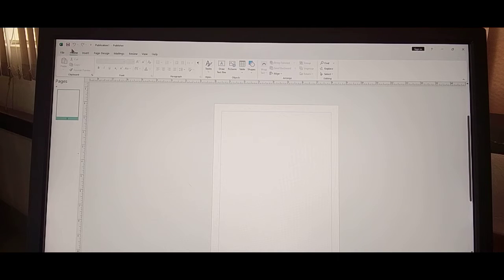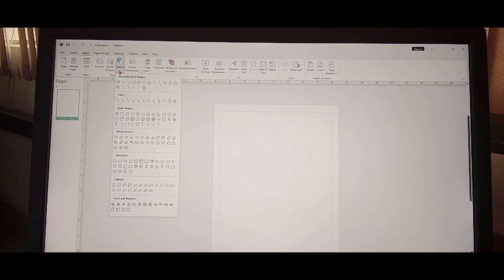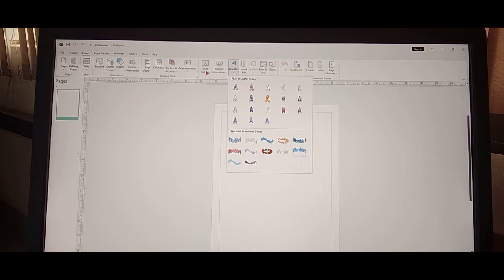On this toolbar, we have the Home tab, where we can get design, text design, and font designs. We also have Insert, where we can insert tables, pictures from online, shapes, word art, and text boxes. Remember, in Publisher, it's all about design, so we are going to work mostly with shapes and also text boxes. And we have the header, the footer, and page number.